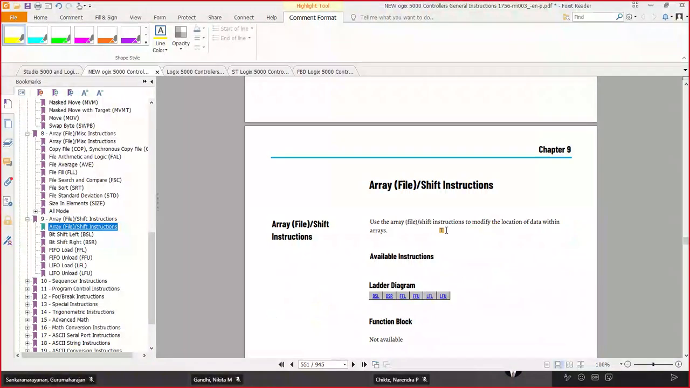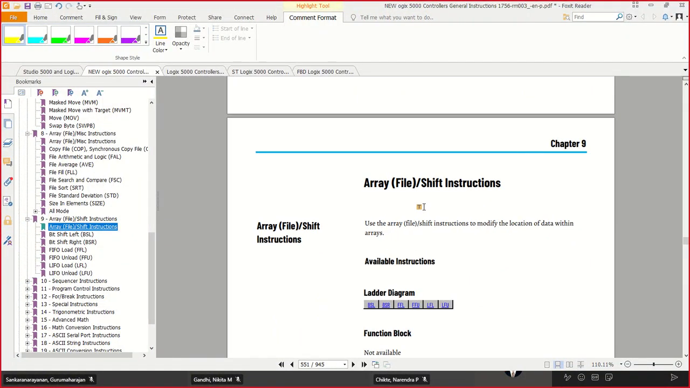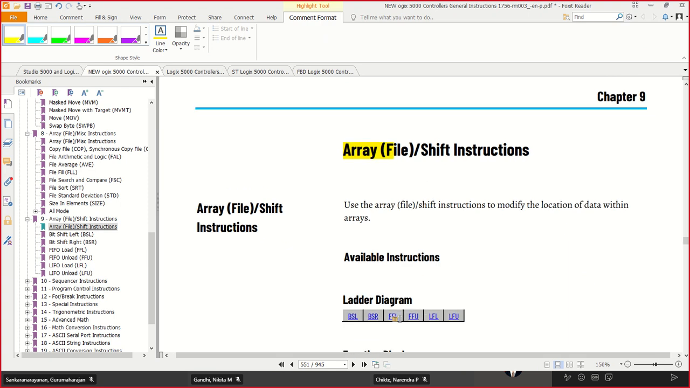Then array file and shift instructions. Then BSL, BSR, FFL, FFU, and LFU. These are the shift instructions.